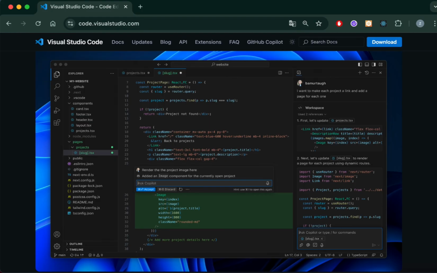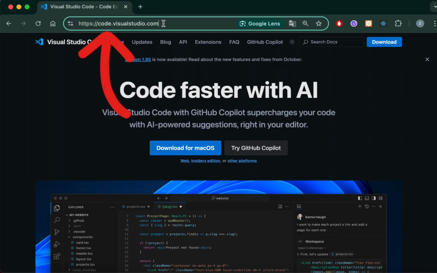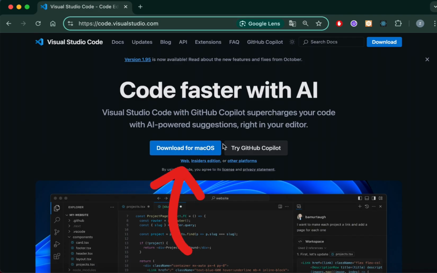All right. First and foremost, I want you to check this website. If you haven't downloaded VS Code on your computer yet, check this website, code.visualstudio.com, and you can download it from here. It will recognize your computer's operating system. In my case, it's Mac OS. So please just press the button here and you will download the latest version of Visual Studio Code.